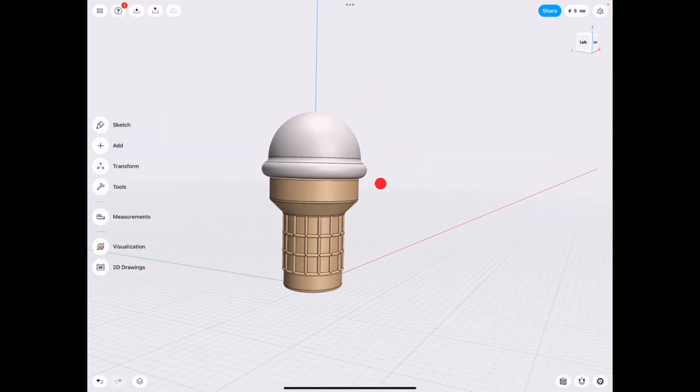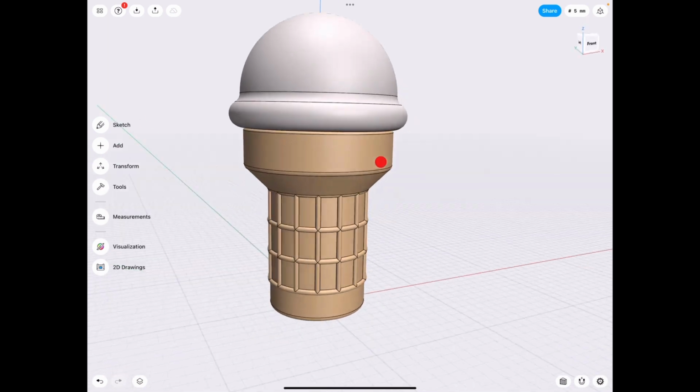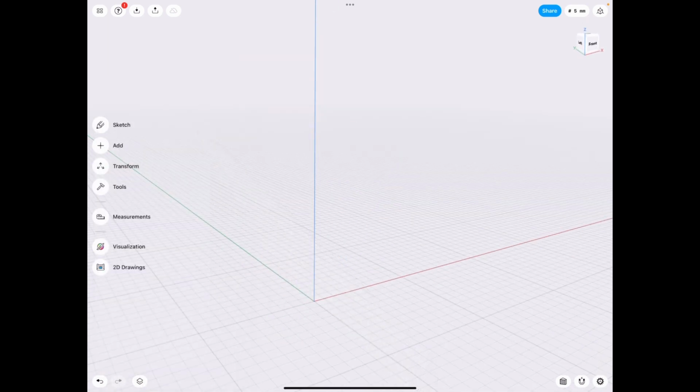As you can see, I'm a little bit hungry, so I decided to draw a little ice cream here, and I'm going to show you how to do it as well. So it's not going to look exactly the same, but very similar. Let's go ahead and hide this for now, and we're going to choose the front plane up here on the box.